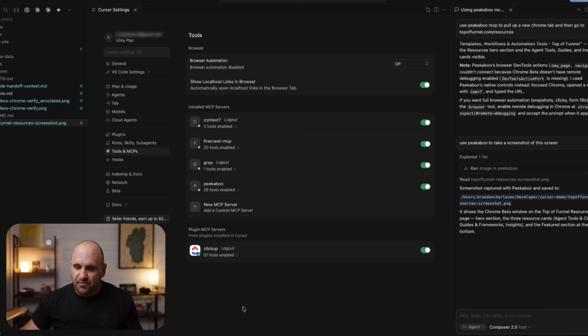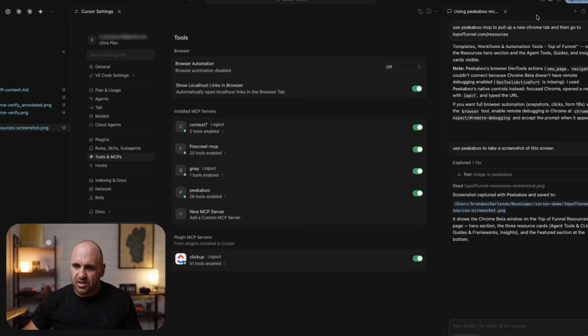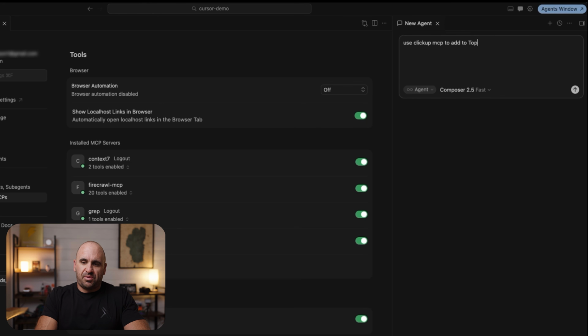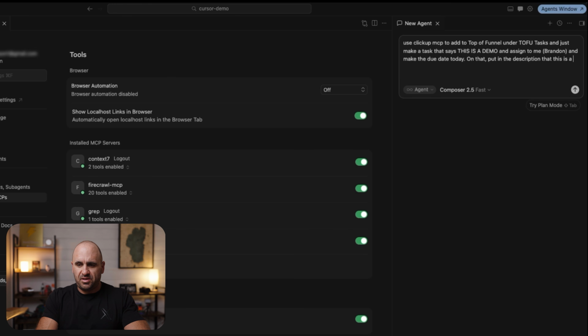Or if I need to remember something on a whim, I don't want to have to go into ClickUp and type it in. That kind of stuff doesn't take a lot of time, but it actually starts to add up if you really think about it. So if I were to bring up a new context window again and start fresh, we're going to say: use ClickUp MCP to add to top of funnel under TOFU tasks, and just make a task that says this is a demo and assign to me, which is Brandon, and make the due date today. On that, put in the description that this is a demo of using ClickUp MCP.